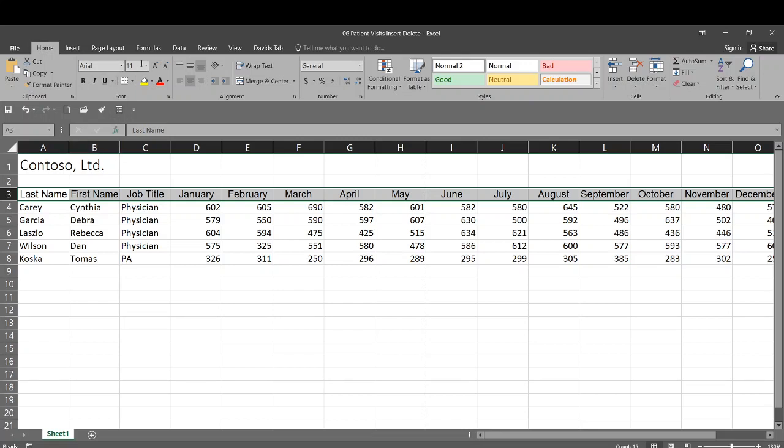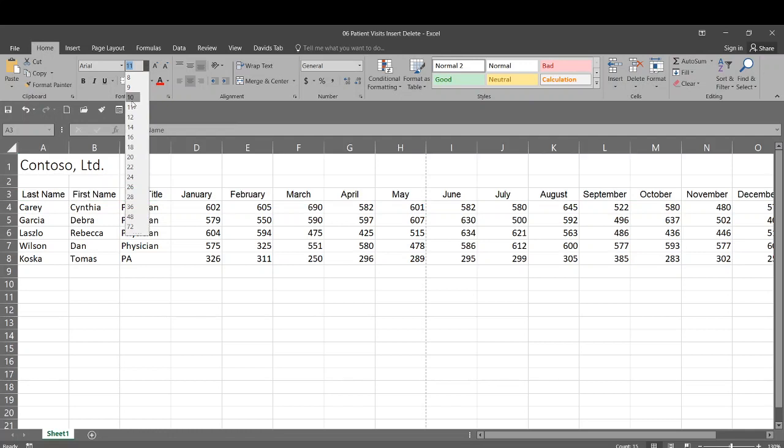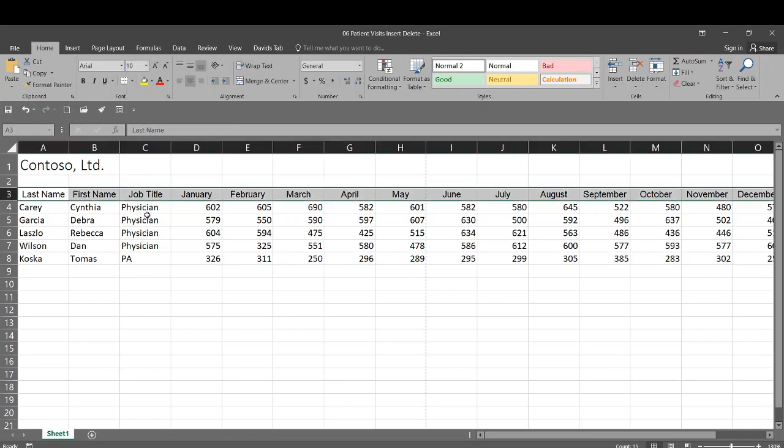We're going to change the font size to 10, so we're actually going to decrease it just a little bit. So now our column headings are now in Arial size 10.